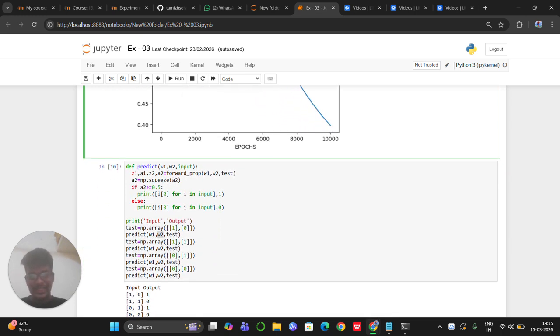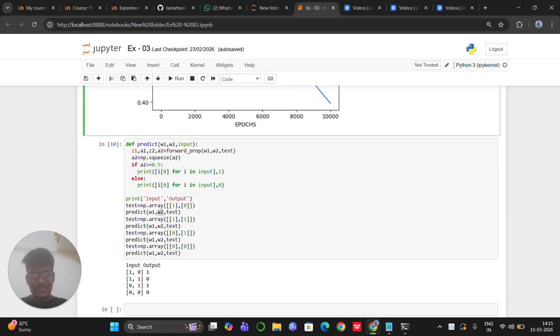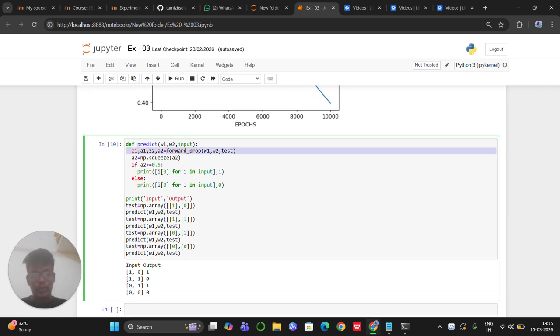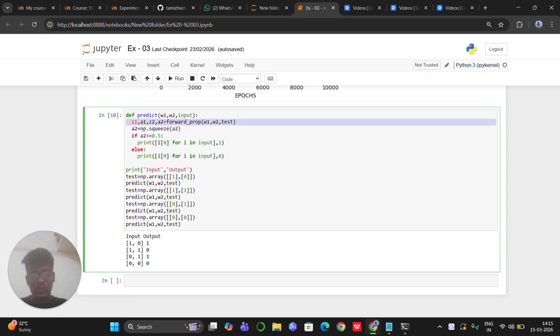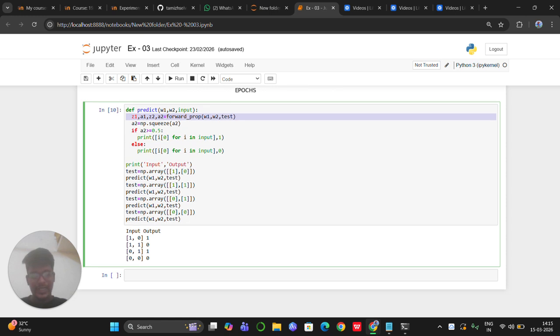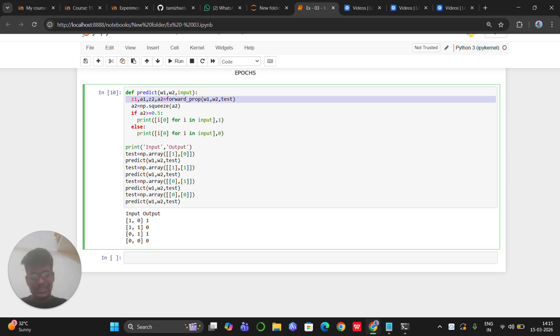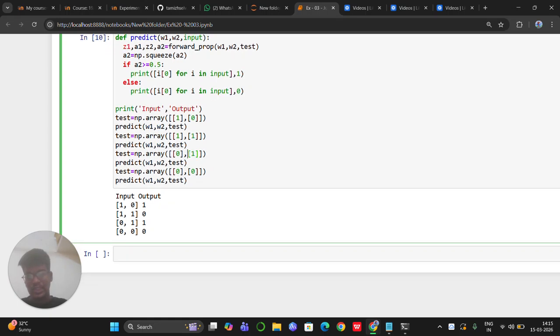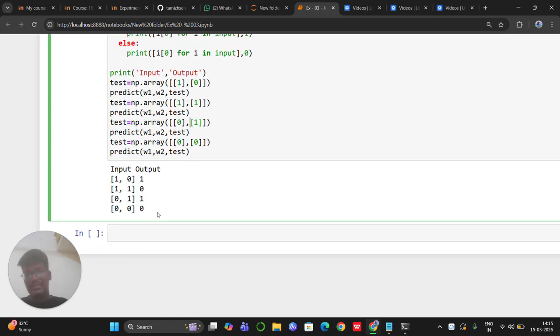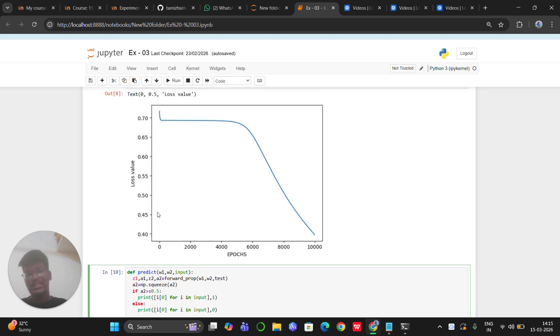Next, the predict function. This function is used to predict the output for new inputs. It performs forward propagation and checks if A2 is greater than or equal to 0.5, then the output is classified as 1, otherwise as 0. Next, testing the model. The trained model is tested using different combinations of the inputs, and the outputs correctly match the XOR truth table, so we have solved the XOR problem.